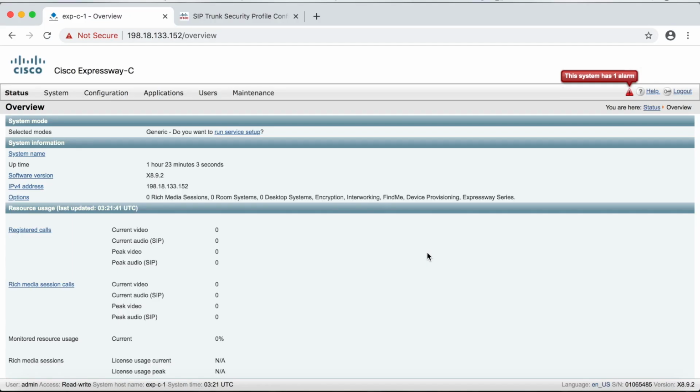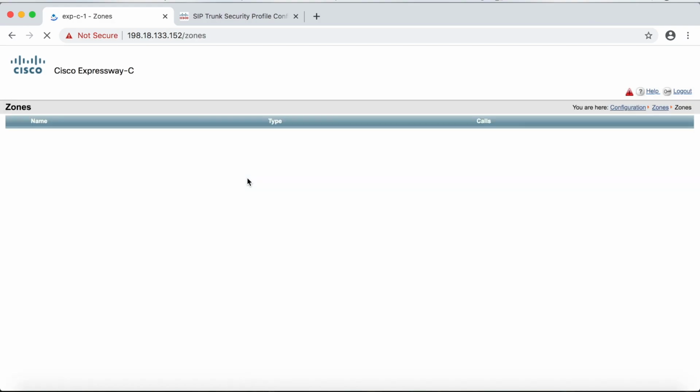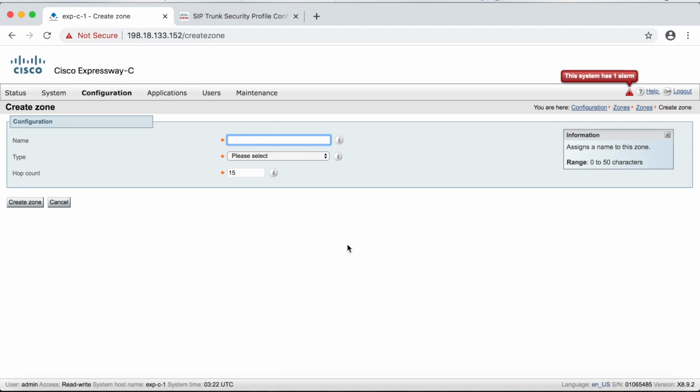Okay, so let's log into our Expressway, and the first thing we're going to do is go to Configuration, Zones, and Zones. And then, of course, we'll click New here. And for the name, let's say Expressway C to CUCM.